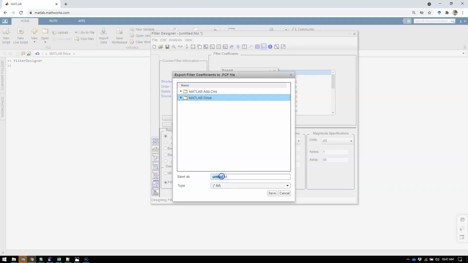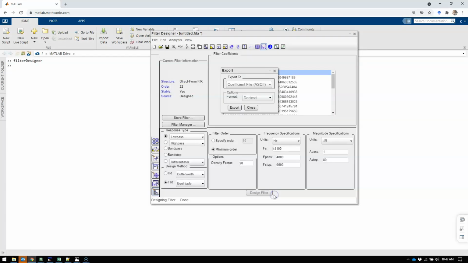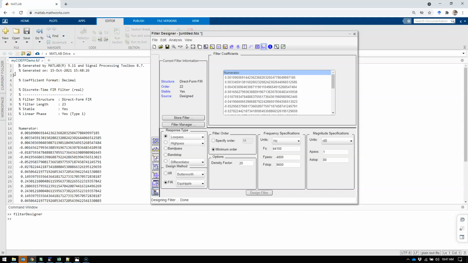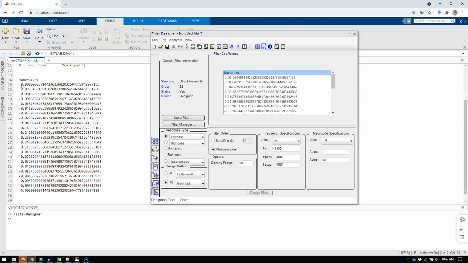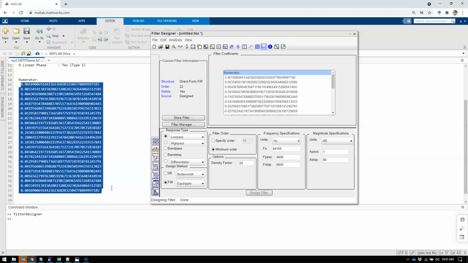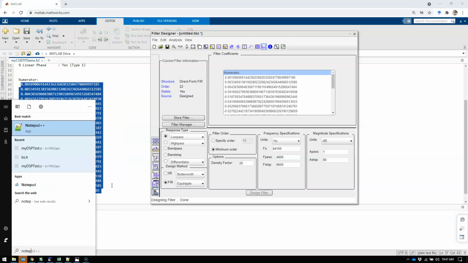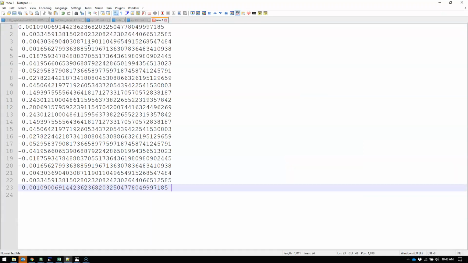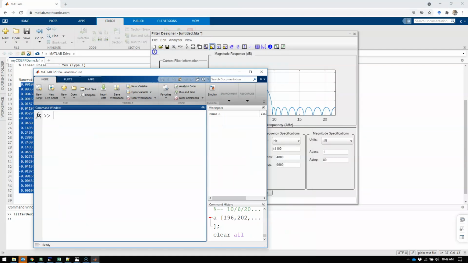So select MATLAB drive and call it my coefficient demo, save, and now if I go to my workspace, that's the folder that was saved right here with these numerators. It's just a text file, so we can open up Notepad, paste them here, and create our own header file as desired. Okay, so that is how you use Filter Designer on MATLAB to create filter coefficients. Now, that was the online version of MATLAB.